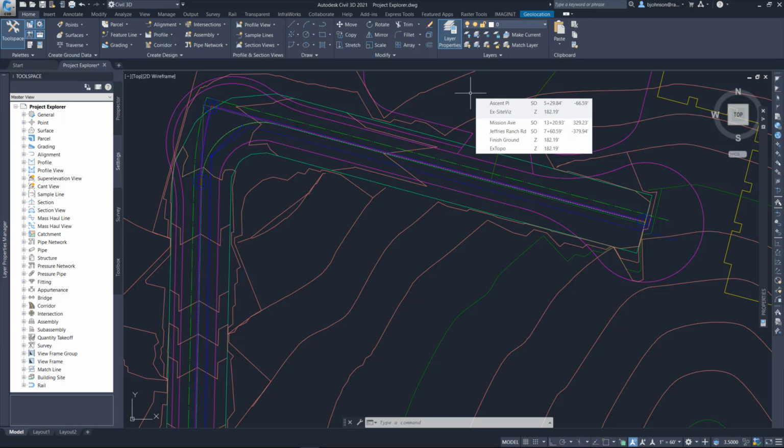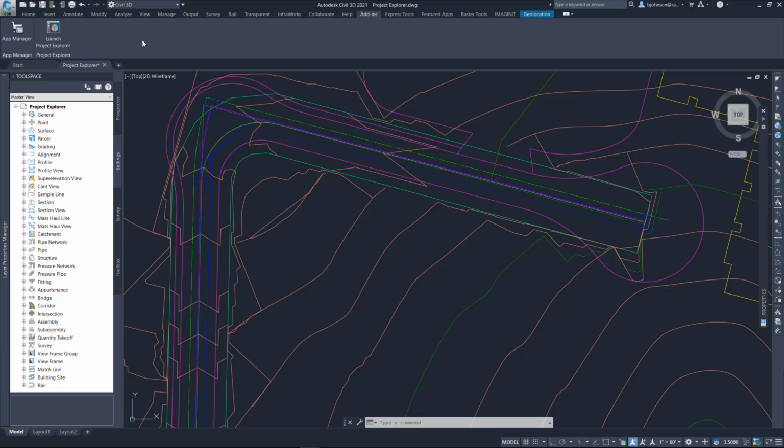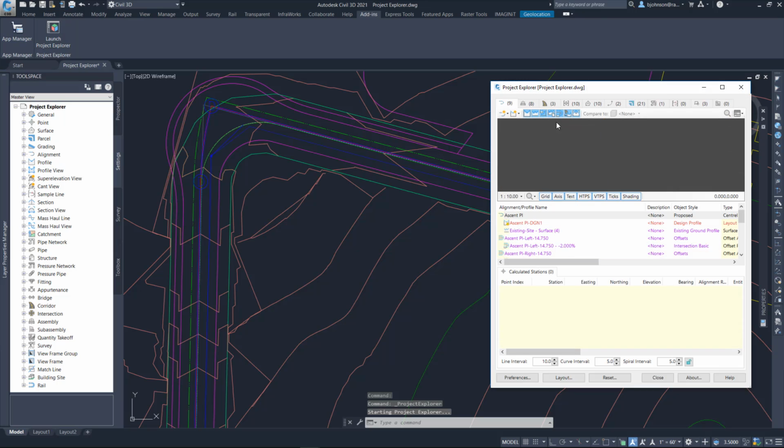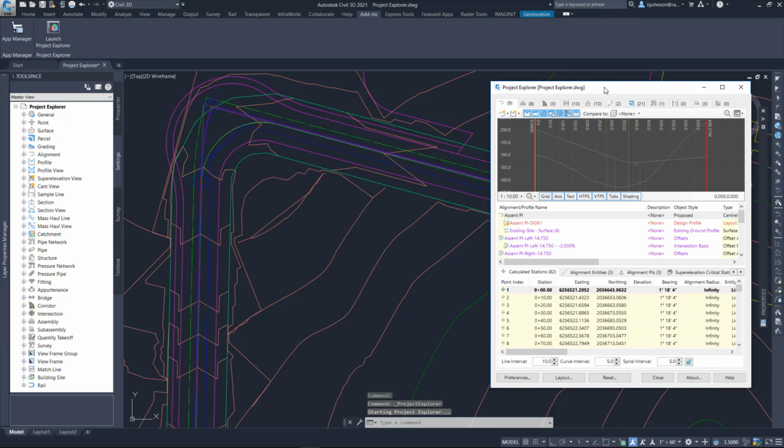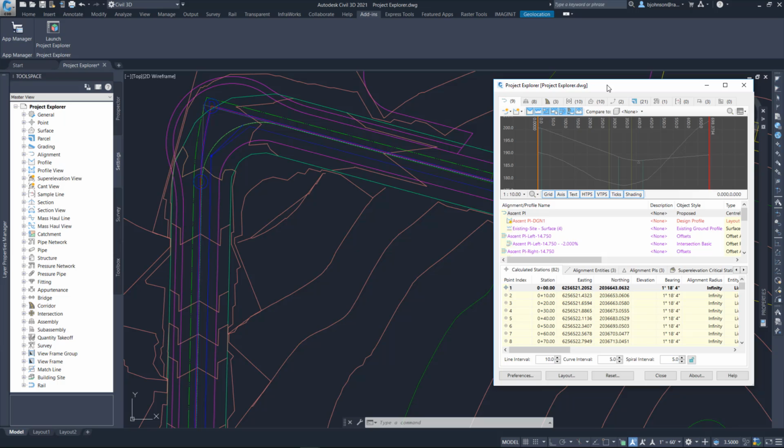Once Project Explorer has been installed, you'll find the icon to launch it on the ribbon in the Add-ins tab. From there, we can click on Launch Project Explorer and the model list dialog will open. So let's take a tour around the interface.